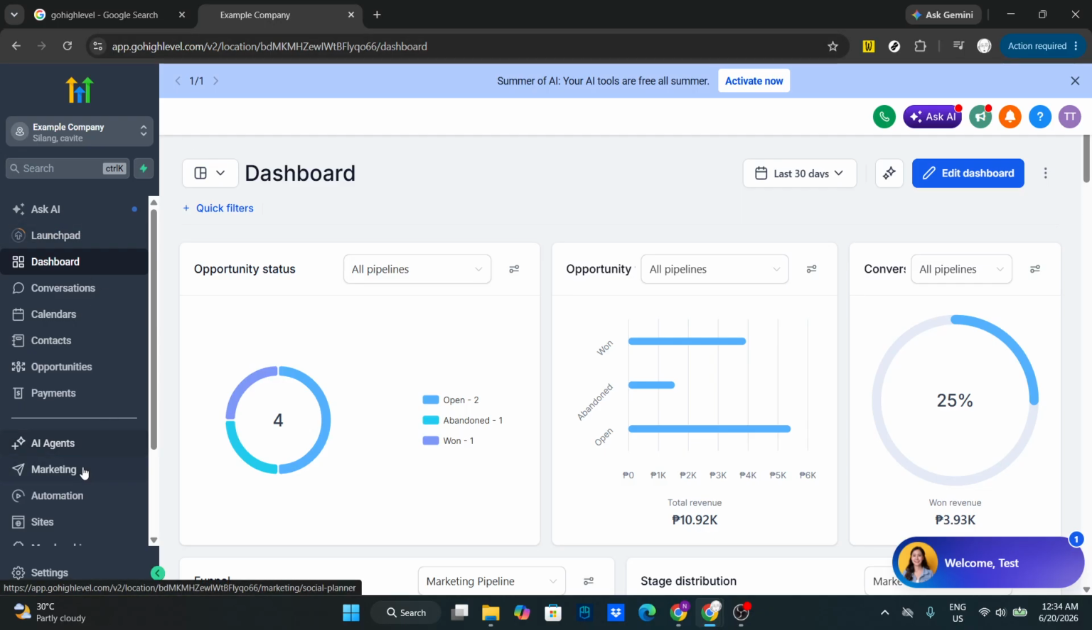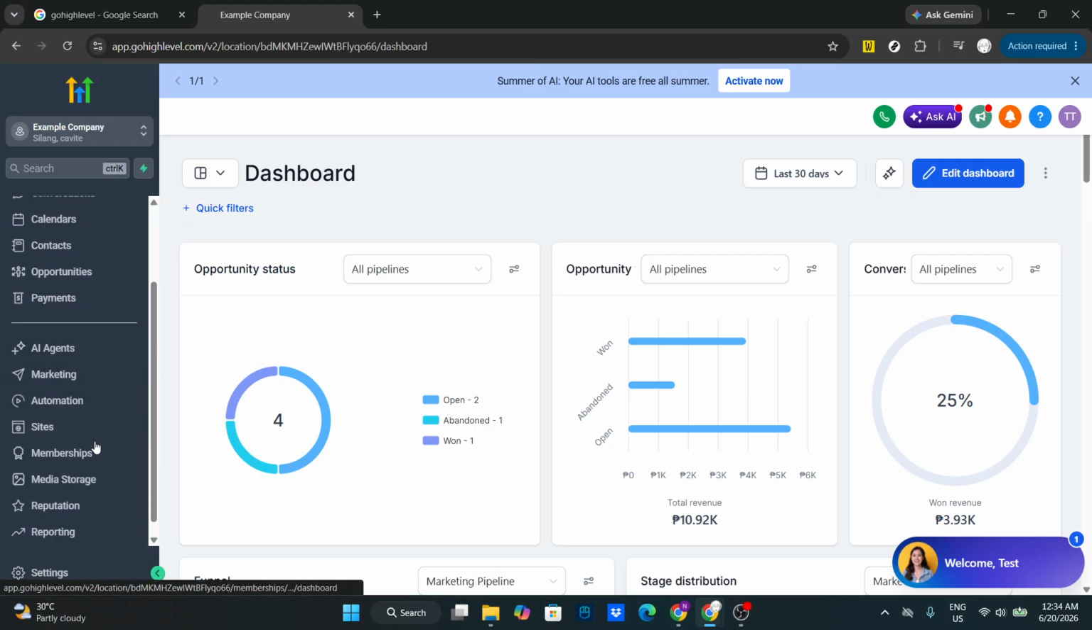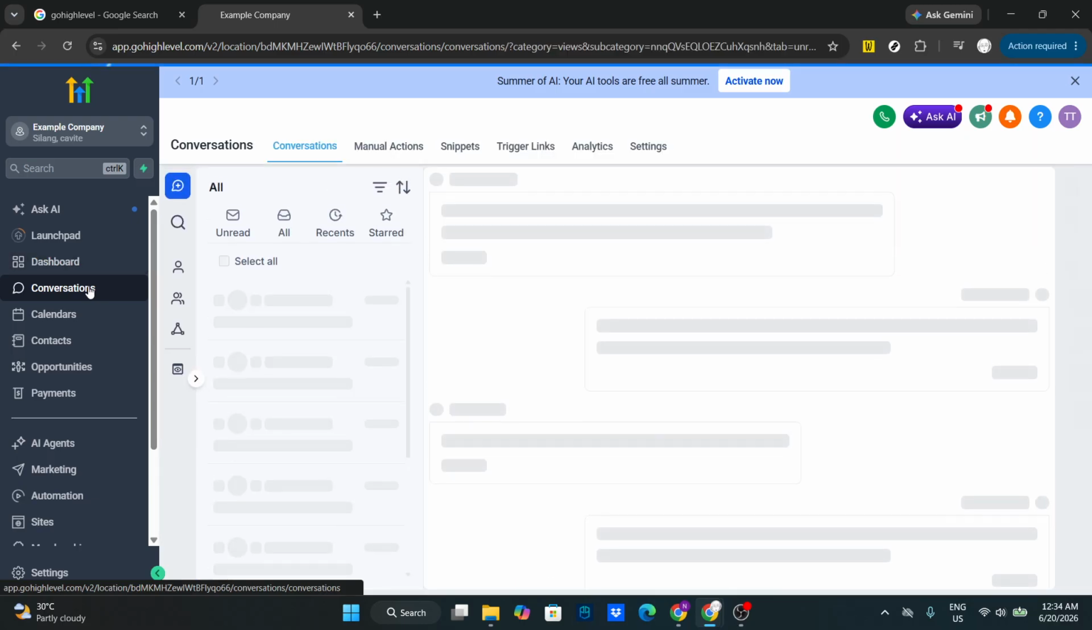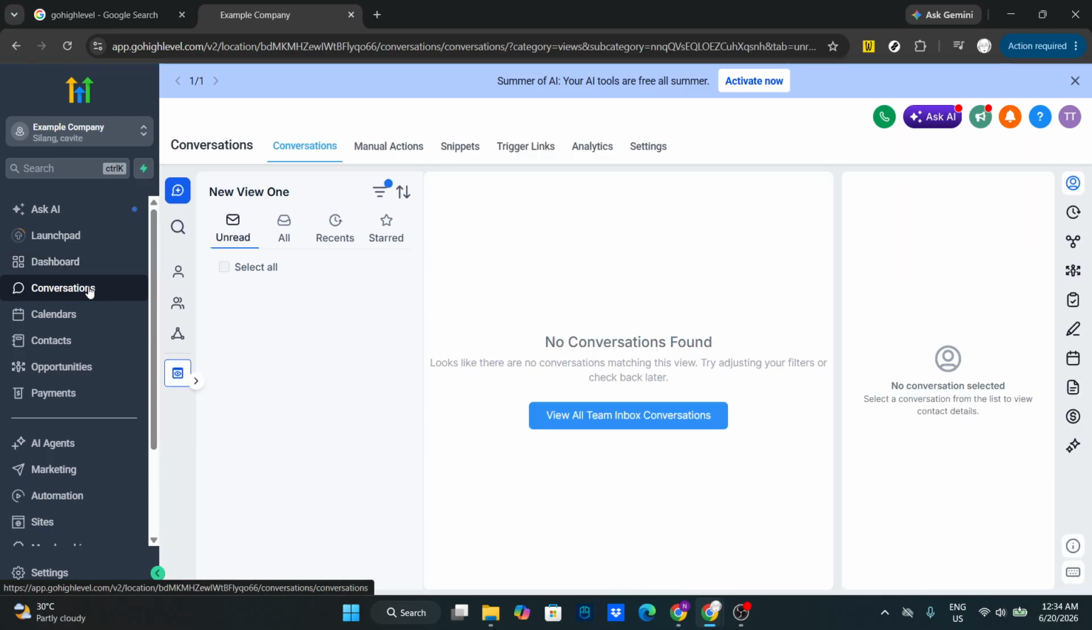Once you're inside the platform, look over to the left-hand side of the screen. This sidebar is where Gohighlevel keeps the main navigation options, so if you're ever trying to find a tool or section, this is usually the first place to check. From that left side menu, click on Conversations. This will take you into the Conversations area, where you can manage message activity and also access different saved views that help organize what you see.